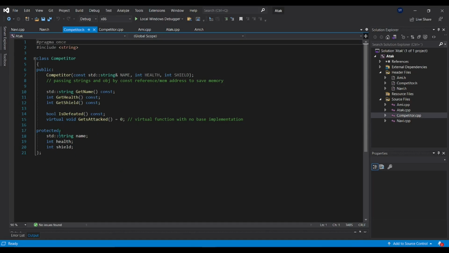Then, of course, these class variables have protected access specifier. It's protected so that it can be inherited, because if it is private then I need to create a get method and everything like that. So I just decided to do it like this.